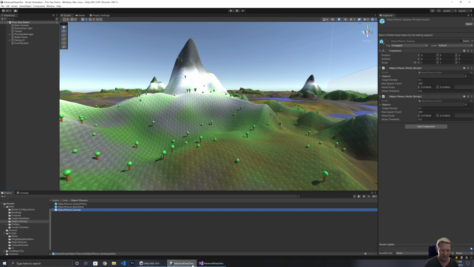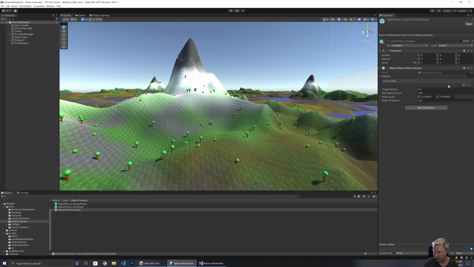Okay, so let's test this out. It's going to break our object placers a little bit. Some of the settings, like the density, stuff like that, will carry over, but we do need to reconfigure the objects. But that's okay, because we also can get rid of some of the modifiers. So it's a little bit simpler in that regard.